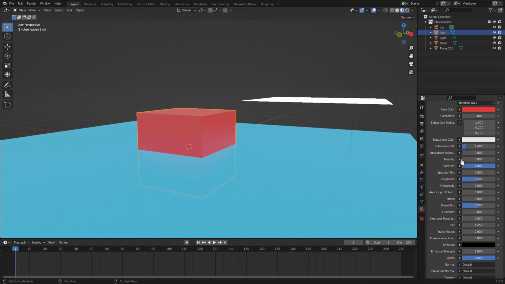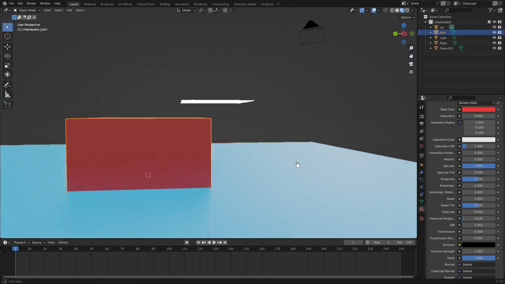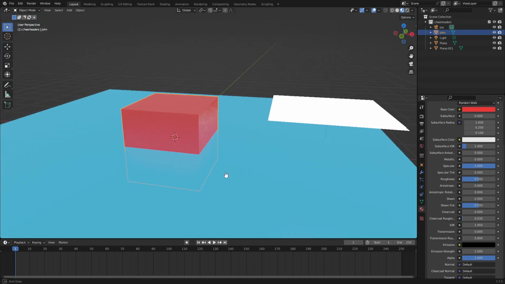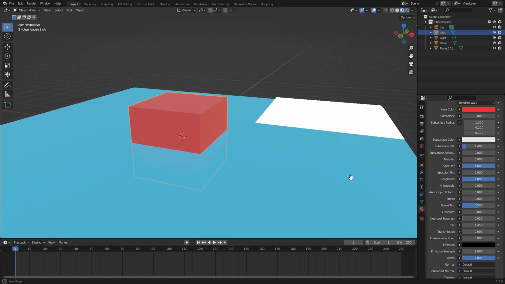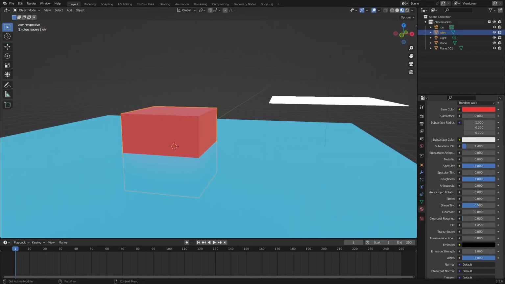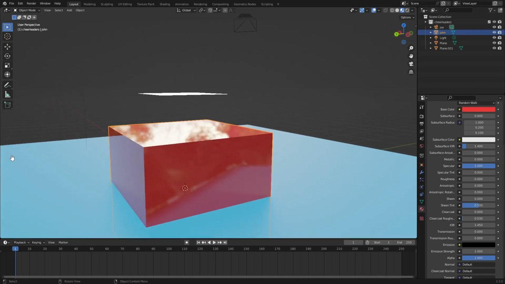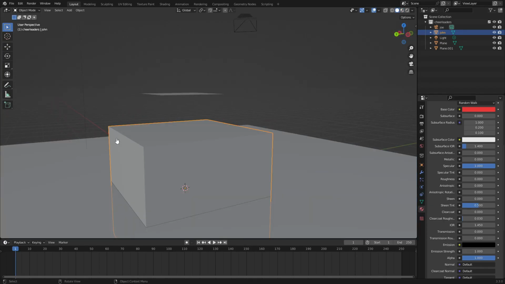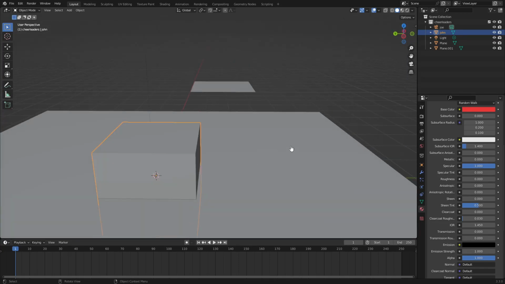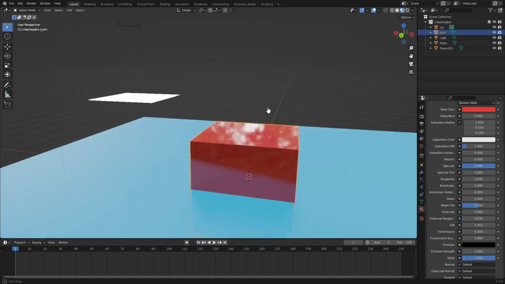Roughness is exactly what it sounds like. It just makes the object or surface look more rough than what it is. If we turn it all the way up, it won't reflect anything. If we turn it all the way down, the reflections will be crystal clear. Very cool. Now, if you're in solid viewport shading, you're only going to be able to see the gray we were talking about. If you're in material viewport shading, you can see all the things we're seeing right now.